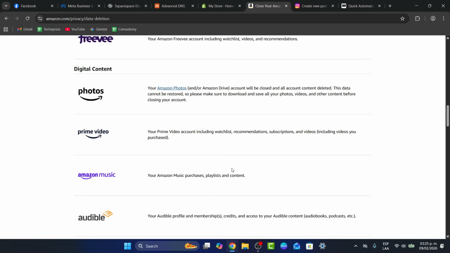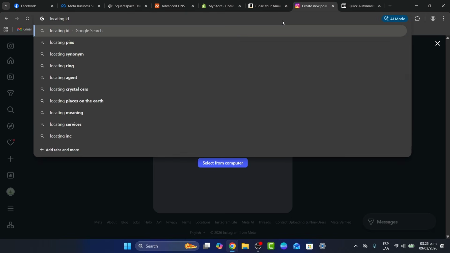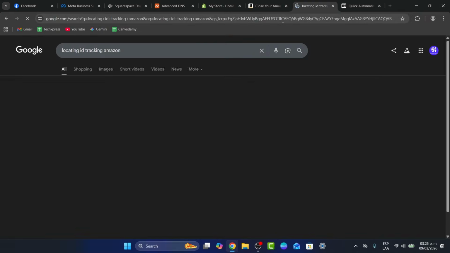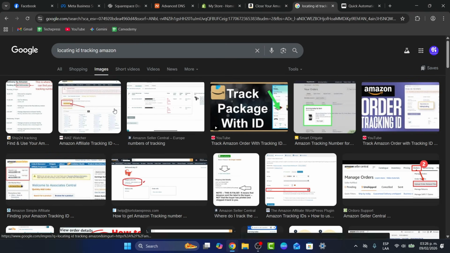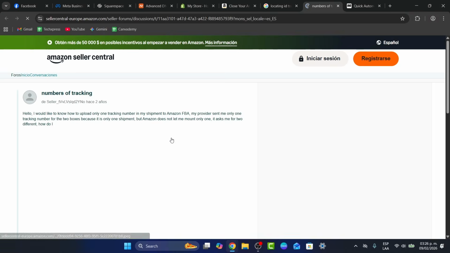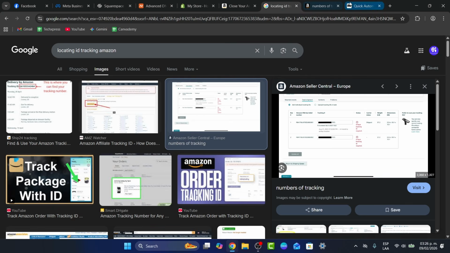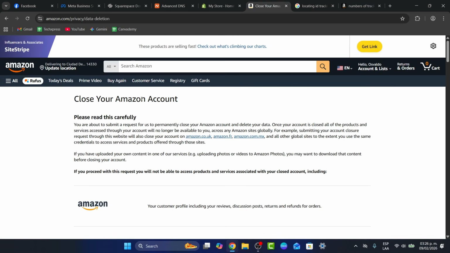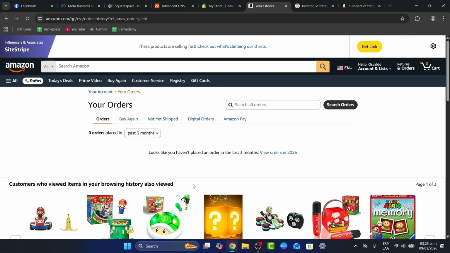To locate the tracking ID, let's say, for example, I'm going to open a new tab. I'm going to locate the tracking ID from Amazon. Usually it will appear something like this. I'm going to show you this image, for example. So basically, when you open your Amazon application, you can tap the person icon and go to orders, usually located inside here. I go to my account, returns and orders, and it should appear directly inside here.